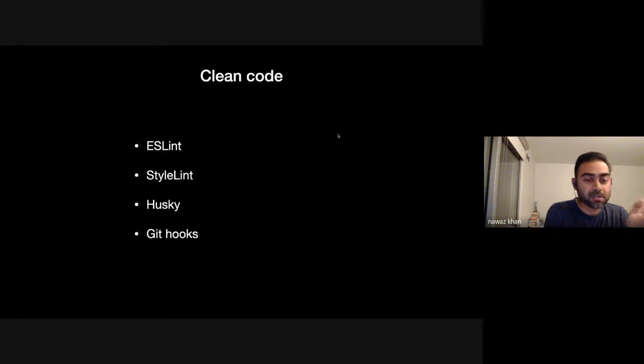ESLint basically runs on all the JavaScript code that we write, and it tells us, okay, these are all the mistakes and errors that we have made. All of this happens as we type the code. We don't have to wait until we hit production to find out. And StyleLint makes sure that our CSS follows the best practices.